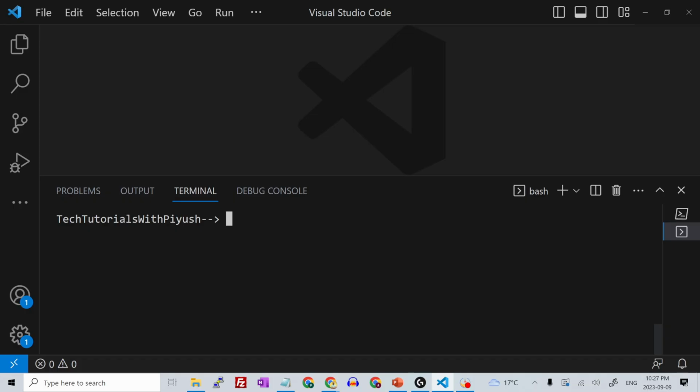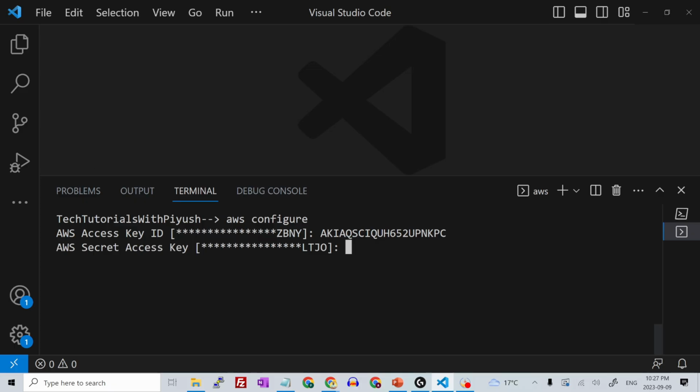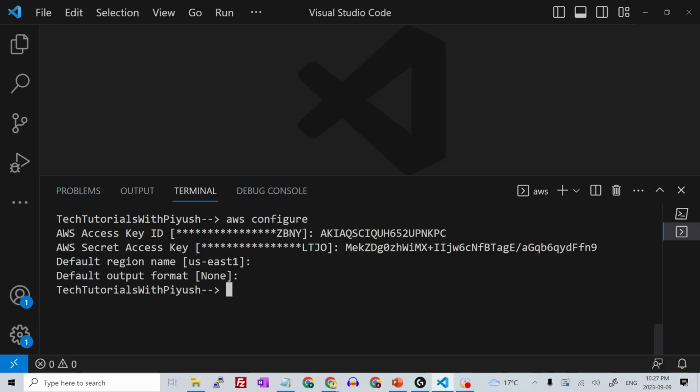So I'm in my terminal window and I'll enter aws configure. Okay, it's asking me for the access keys. So let me copy it. I've pasted it over here, hit enter, then secret access key, hit enter. Default region is us-east-1. Let's keep it default. Hit enter. So now I am authenticated with the AWS account using the Terraform user.